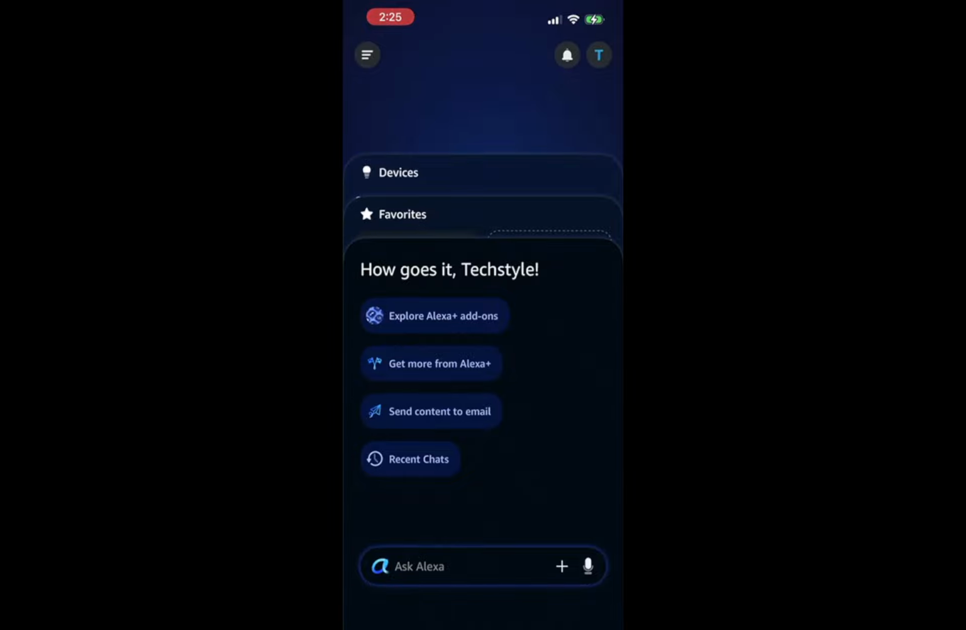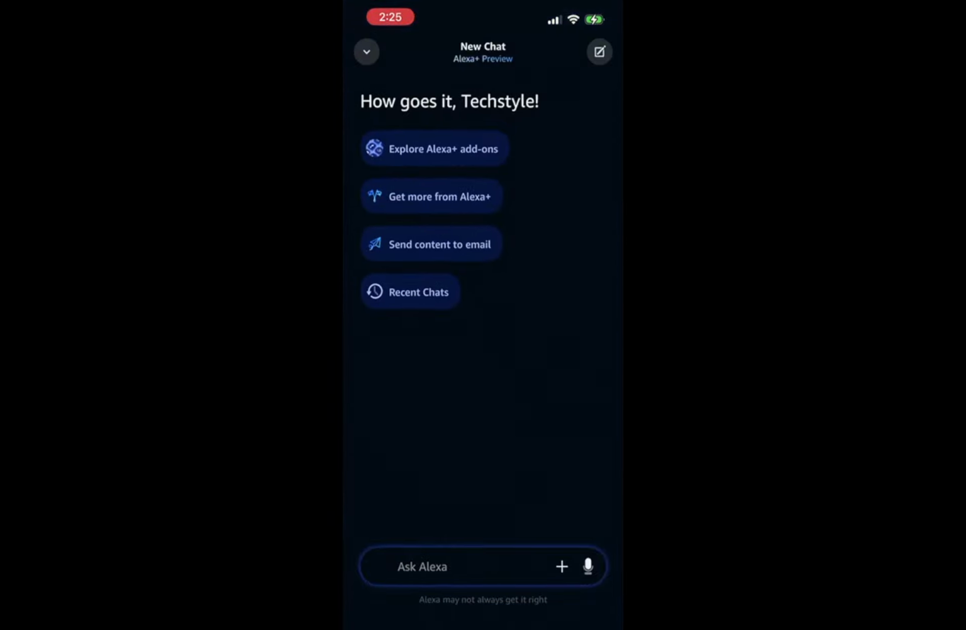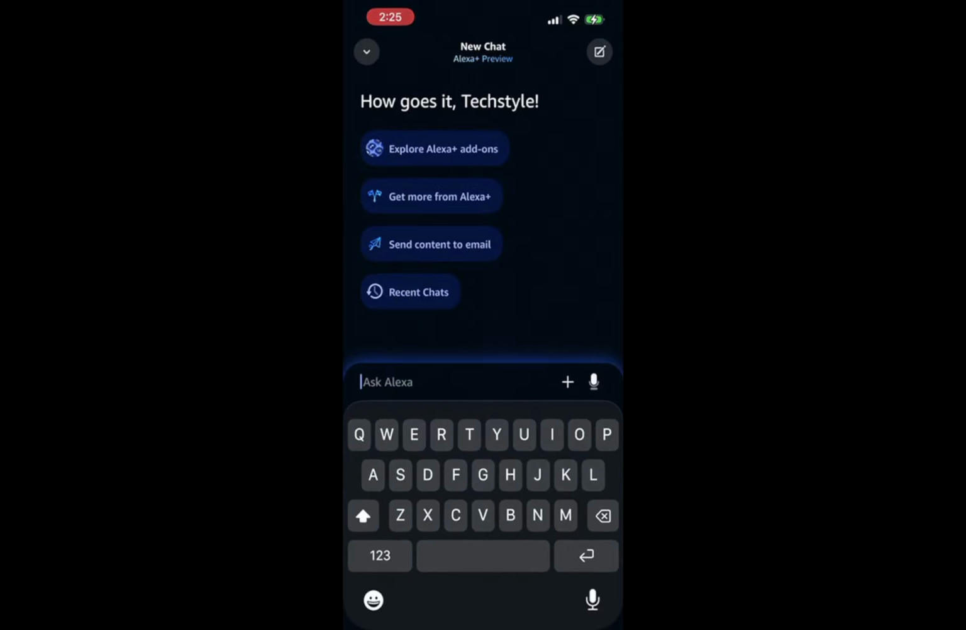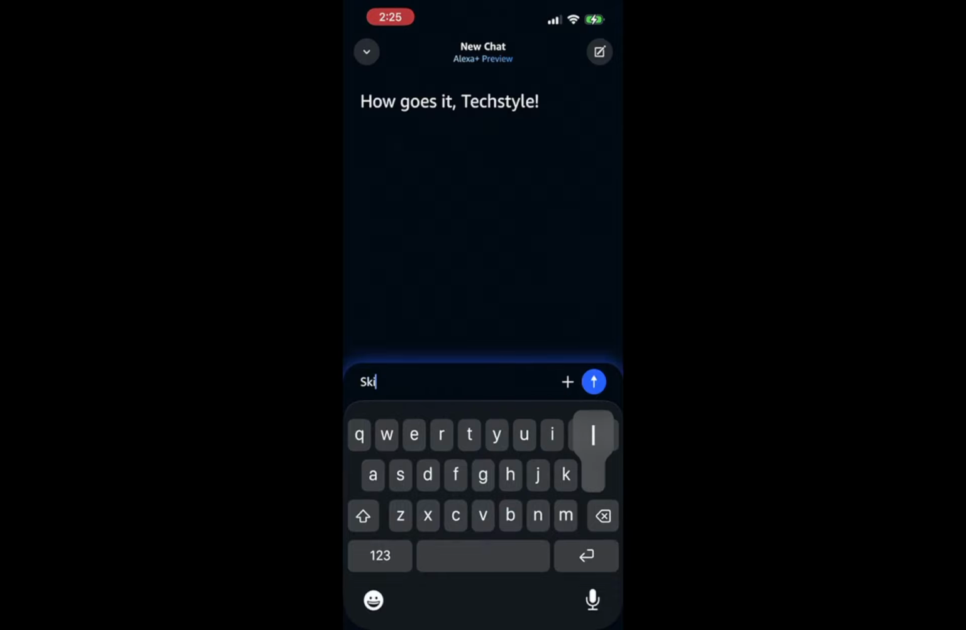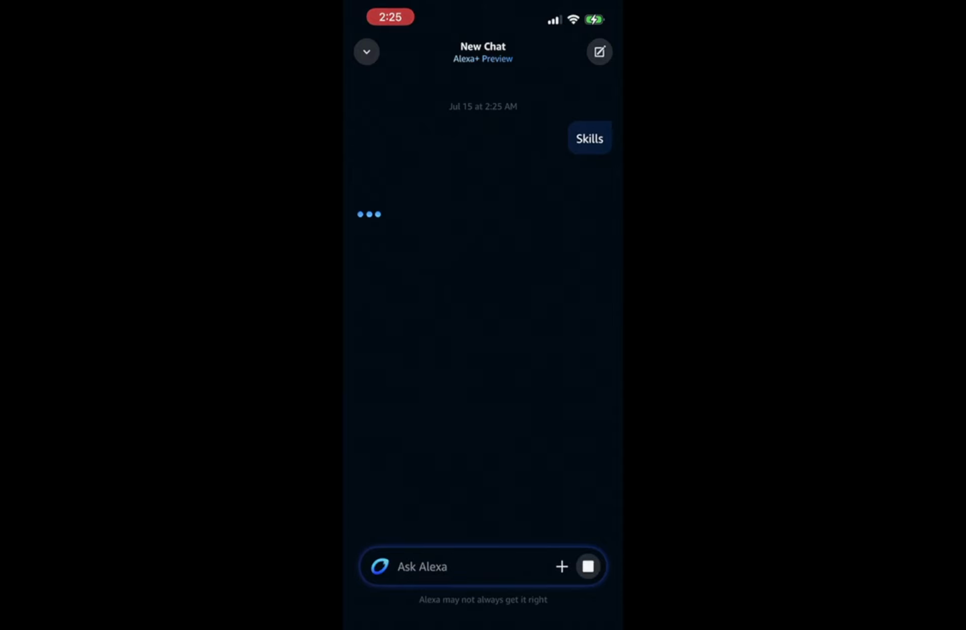Now that the app is open, look for the microphone icon or the text entry field that says Ask Alexa. Tap on it to activate the voice or text input feature. If you choose to type, a keyboard will appear. This is a simple yet powerful tool, allowing you to communicate directly with Alexa. It's essential to provide clear instructions so Alexa can assist you effectively. This step sets the foundation for your search, ensuring that you can find the right skills for weather alerts.